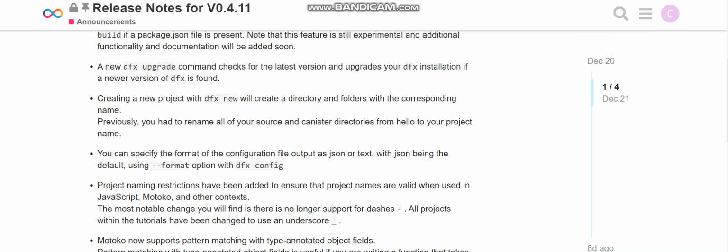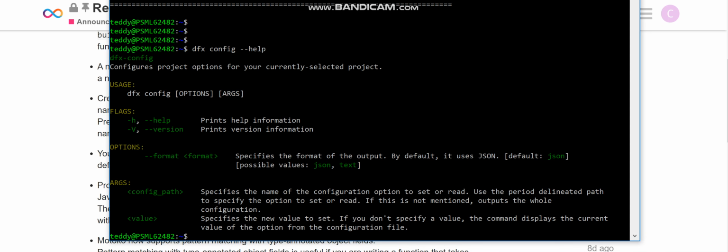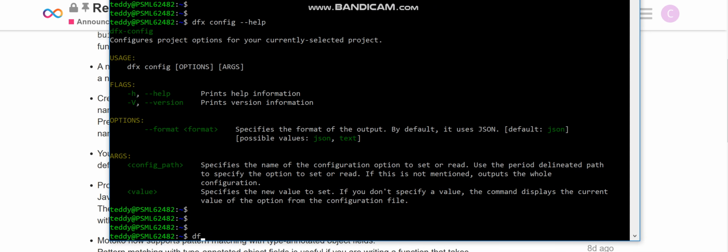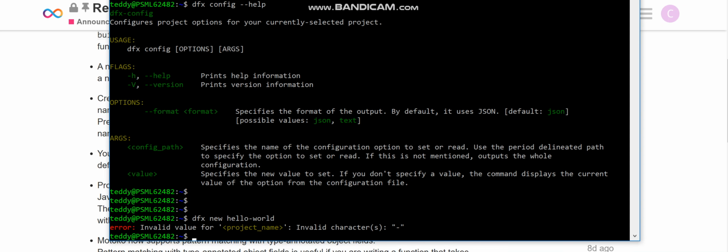Next one. This one's kind of a biggie. You can no longer create new projects with the dash in between. So if you wanted to create projects like, let's call it dfx new hello dash world. This is no longer a valid name. It would have to be an underscore.